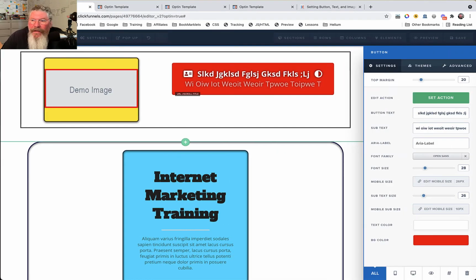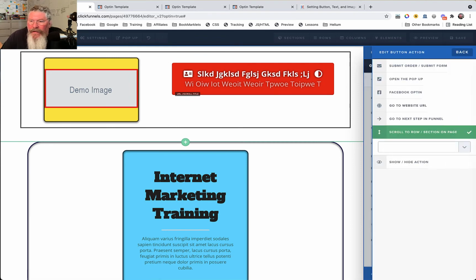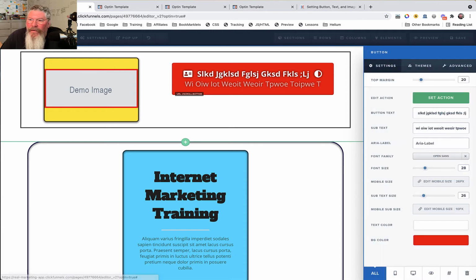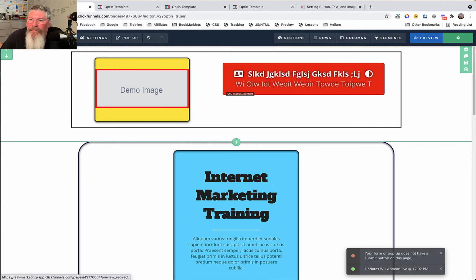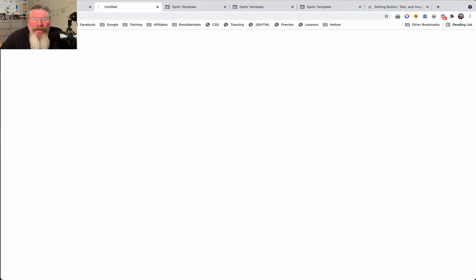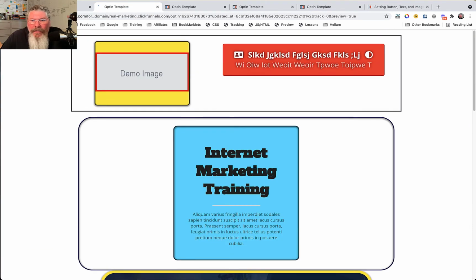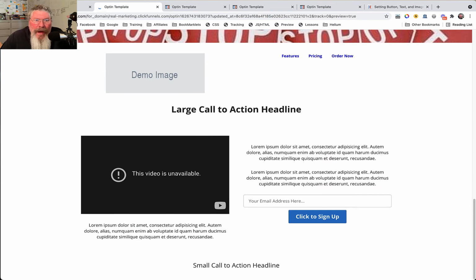Okay, so something did not take. Let me see here. Go to website URL. Yeah, still having a problem. So scroll dash bottom. Let's try this again. We're going to open the same window, of course, save it, and let's click preview. Now let's see what happens. There we go. See, it slowly scrolls you down there, and like I said, by slowly, it's like a quarter to half a second before it scrolls you down to the bottom of the page.